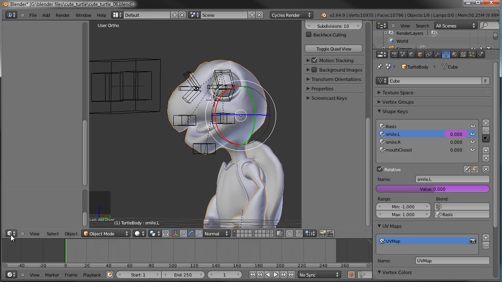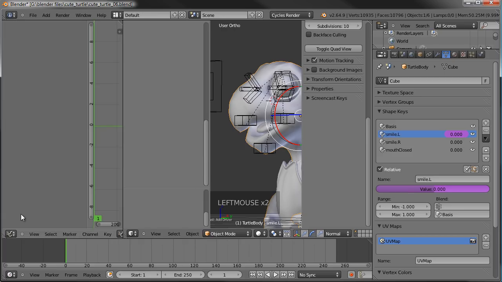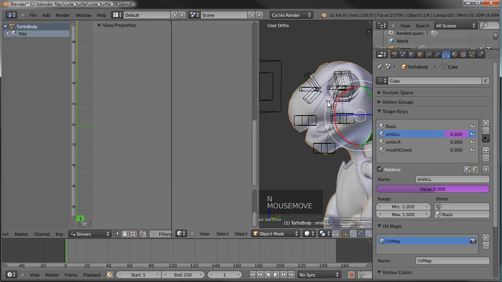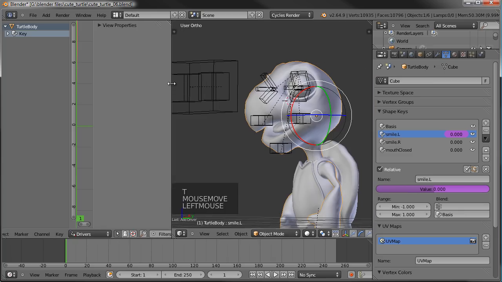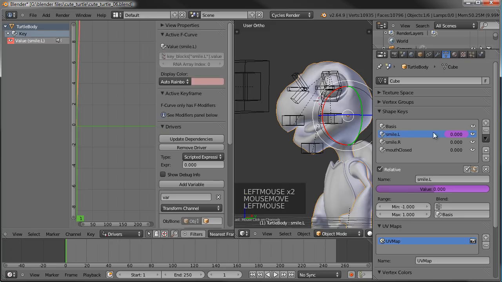Then if you come over here and split this window up and go to our graph editor, it says curve editor, change that to drivers. And now if we hit that plus sign there, we can control the properties of that shape key. Running out of space here in my window, so let me hit N to clear out the properties panel, and then T to clear out the toolbox. And we'll expand that key. Now we have where we added this driver to the smile.L shape key. We're under keys here. Value smile.L now has a driver added to it.